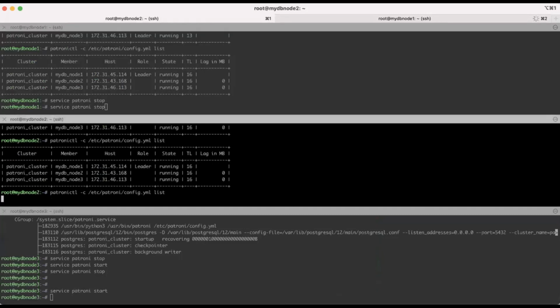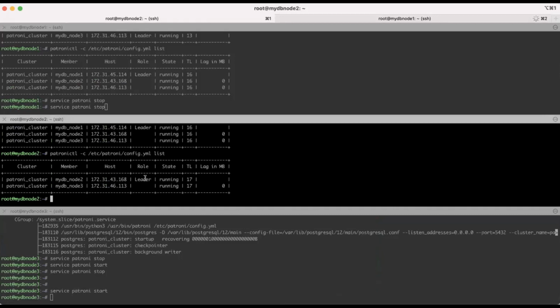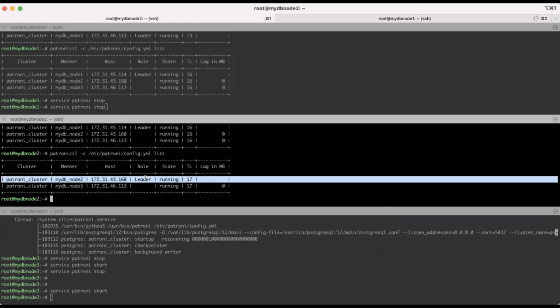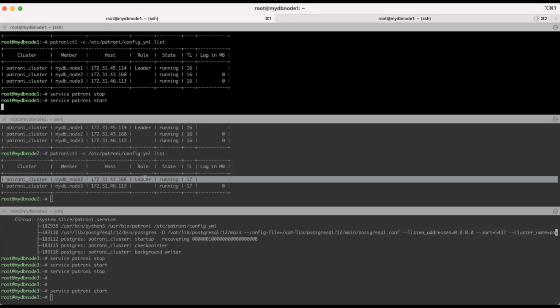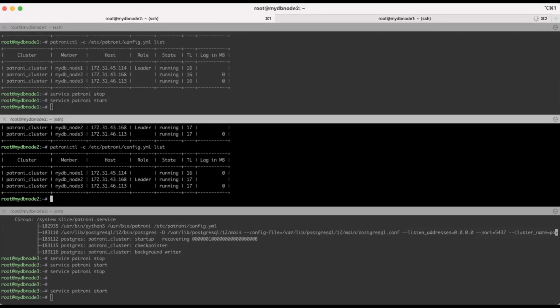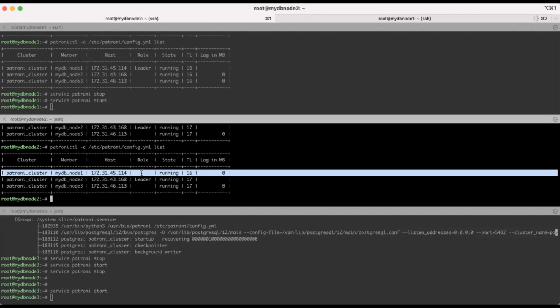Let's check the status to see what the current master is. Okay, the current master is node 2. Let me start the server back. Okay, now you can see it will be added as a replica without any manual intervention.